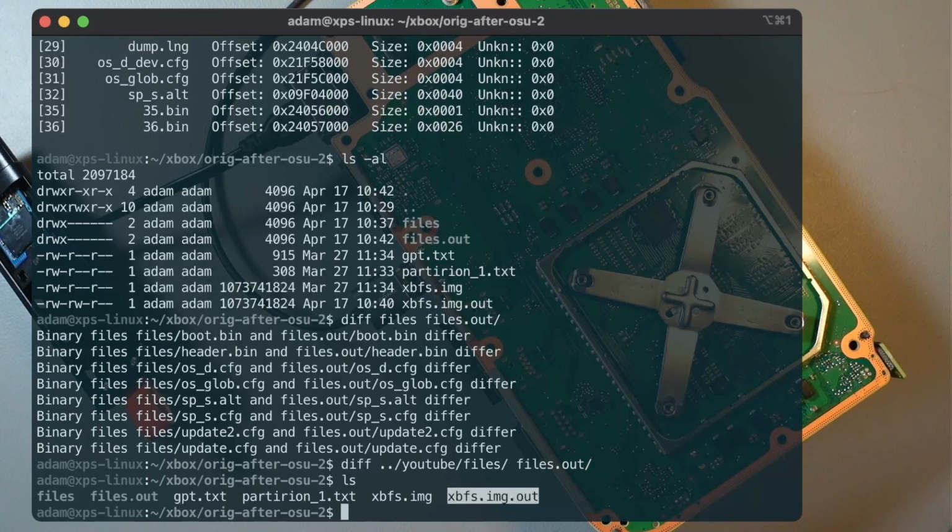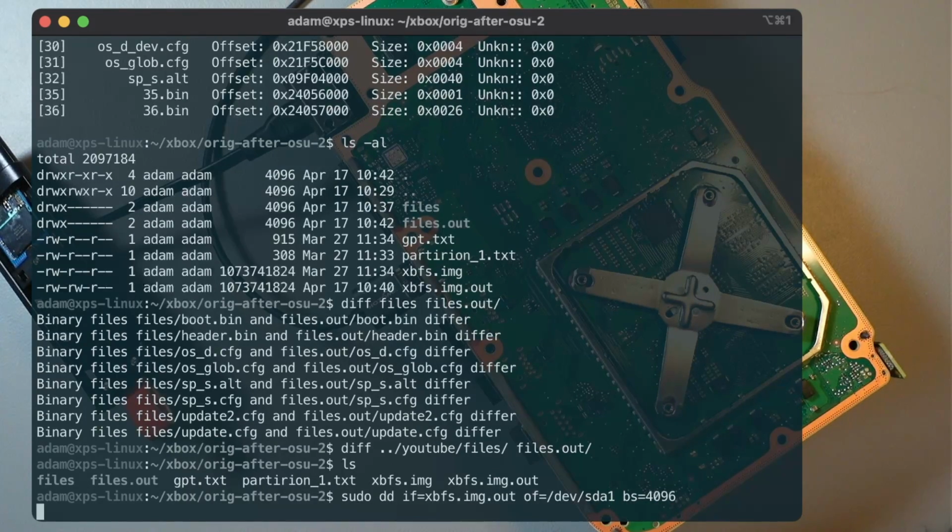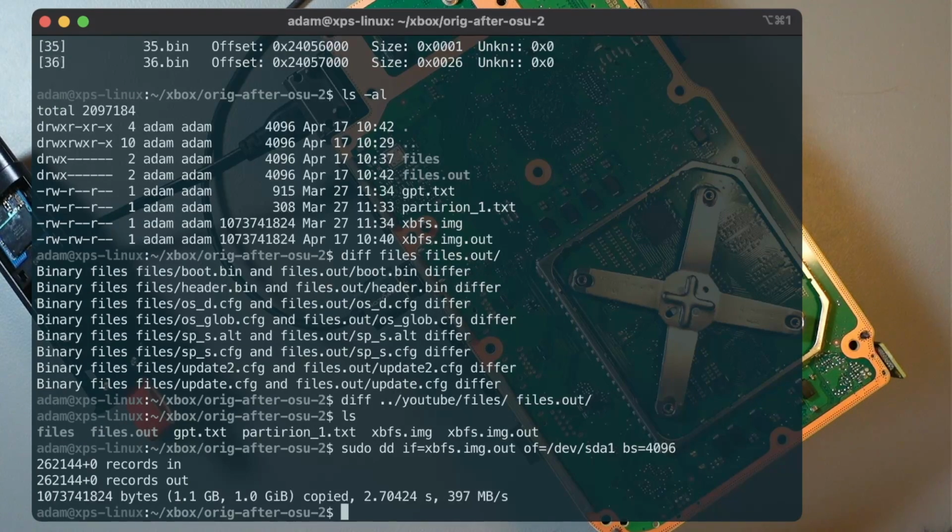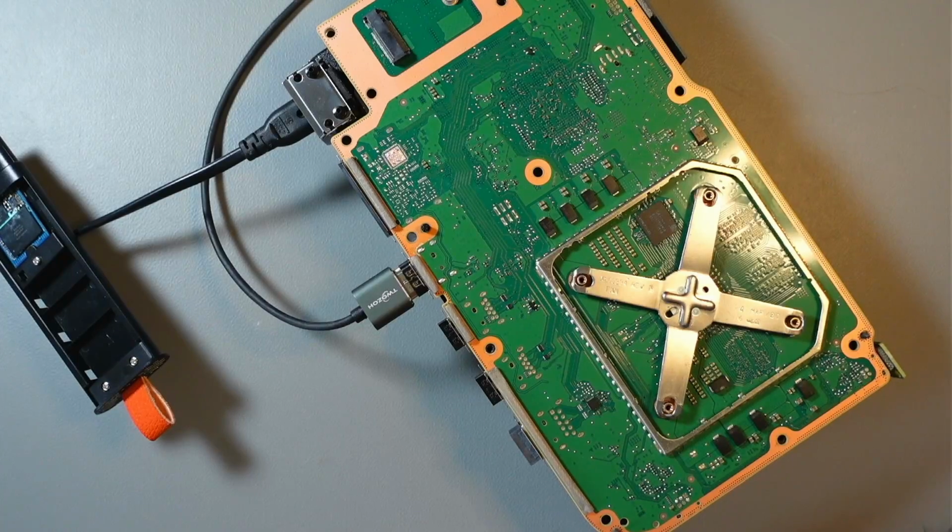So just to prove that it works, let's just dump this file or save this file to my SSD. So dd input file is this, output file is /dev/sda1, block size 4096, and we need sudo. This overwrites your SSD, so this is a very dangerous step. Okay, so let me get rid of this.